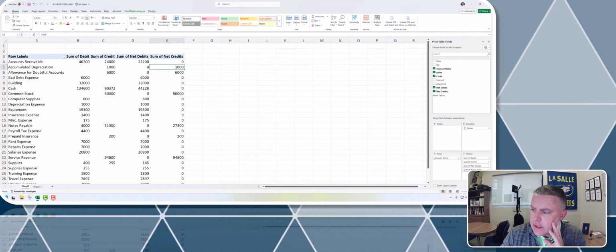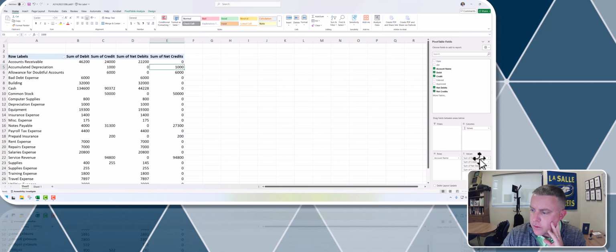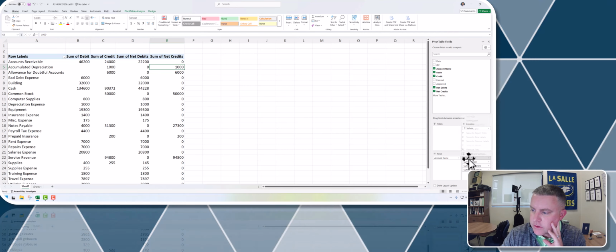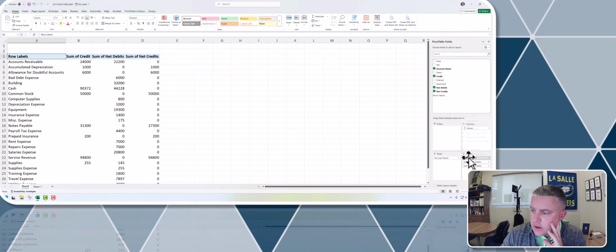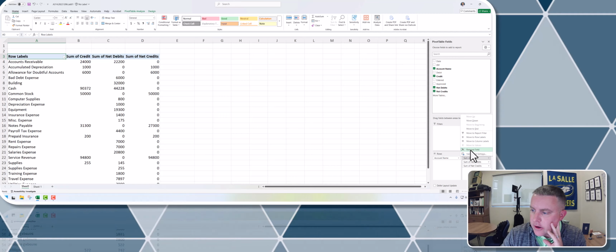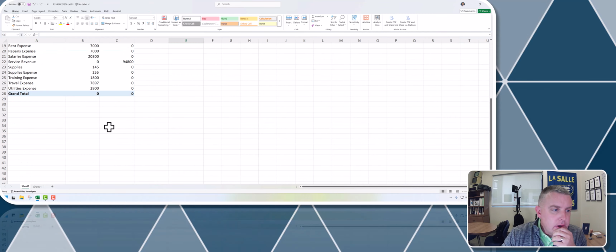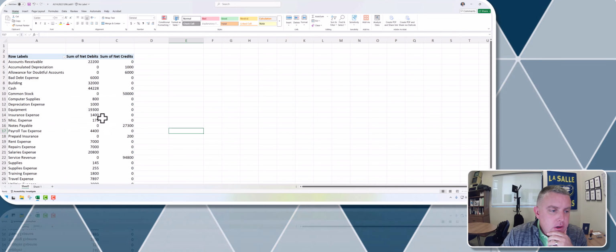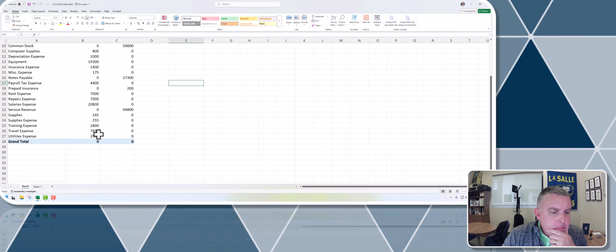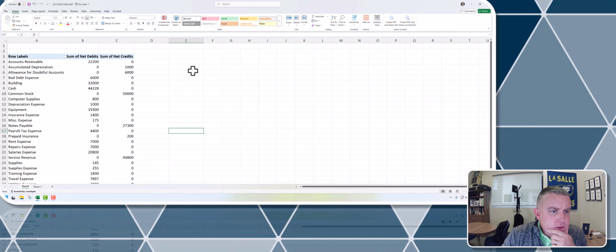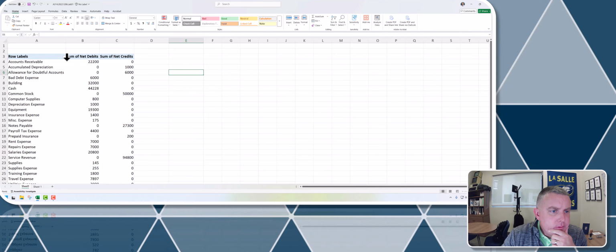And now we don't need the sum of the debits or the sum of the credits any longer. So I'm just going to remove these and only include the net debits and the net credits. Okay. All right. So now we have the beginnings of our trial balance. One thing I want to fix here is the formatting.